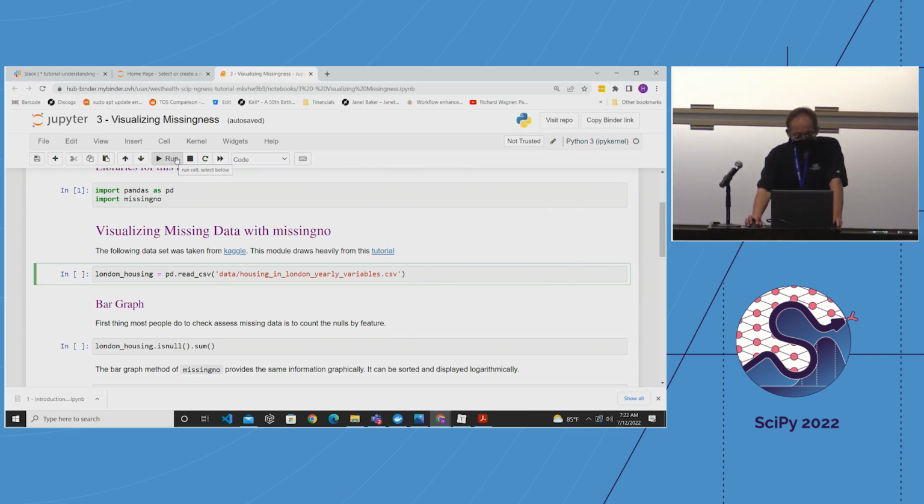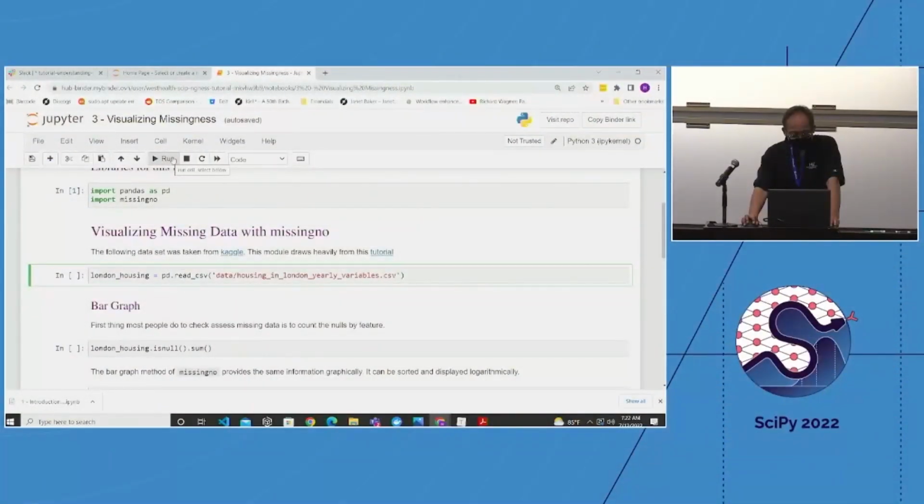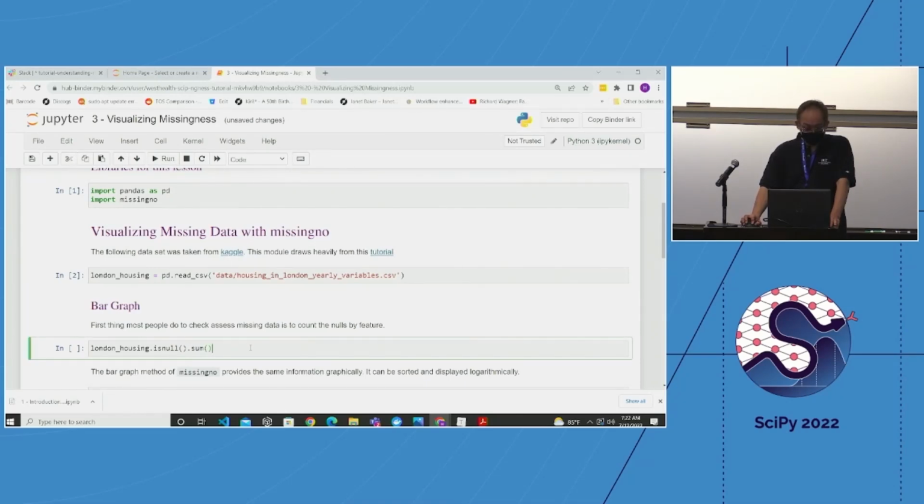This is taken from a data set I got from Kaggle. It has to do with housing in London, and it's known to have some fields missing. So again, as part of any exploratory data analysis, one of the first things you should always check for is what's missing in this data set. We're going to assume here that if it's blank, it comes in as an NA, it's missing.